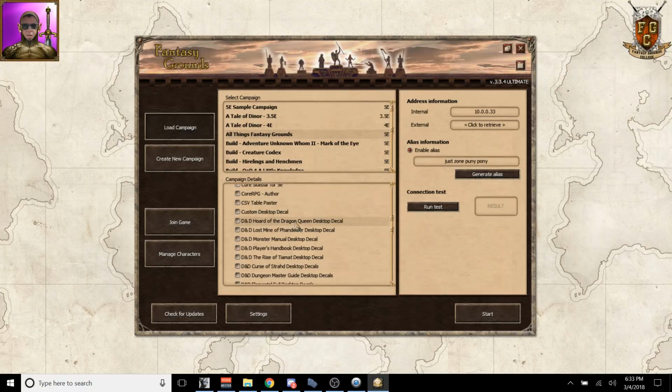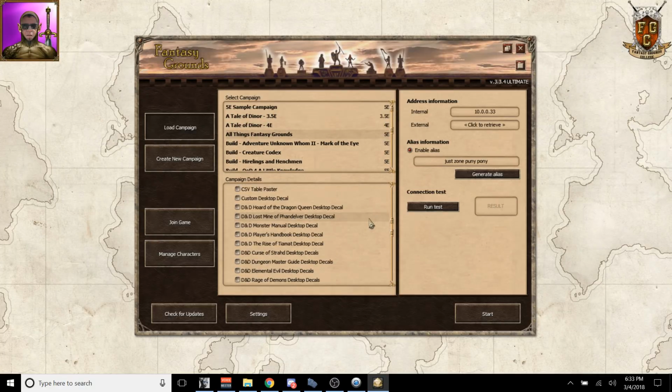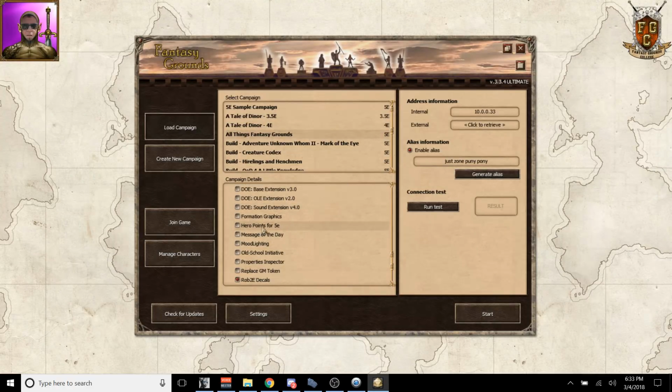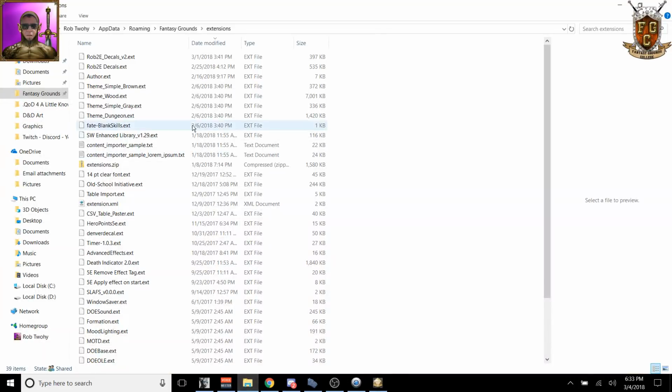A lot of times you'll see, in most people who have Fantasy Grounds, as long as you have some of the 5e stuff, there'll be the decal ones for every adventure that you have. So you see here's Horde of the Dragon Queen, Lost Mines, Monster Manual, etc. And if you turn those on, those are what allow you to put the decals on the desktop. But then here's Deluxe Oz extensions for sound and for linking, and there's the Hero Point one. So you can get extensions and put them here and use them or not use them.